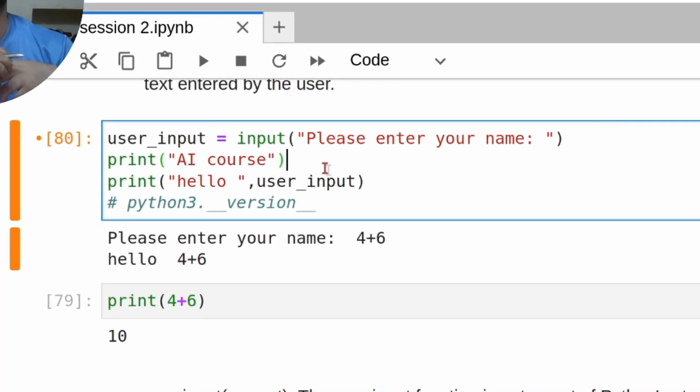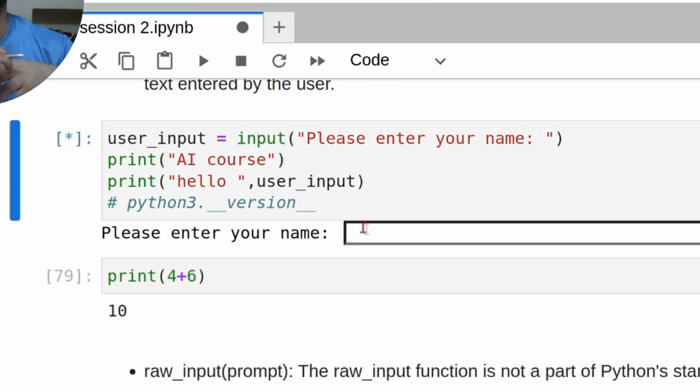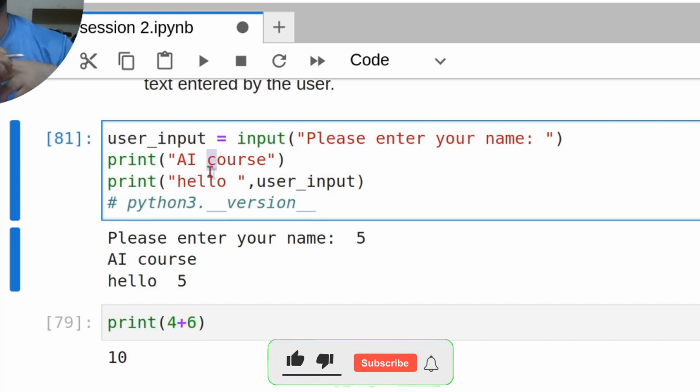So what will happen is, till I don't give the input, it will stop me here. That's why these are called stopping functions. Input is a stopping function. It won't let me go to any other statement till I enter something. I'll enter 5 and then it will go to this print AI course, print hello and something like that. So it will halt for us for the time till we give it some input.